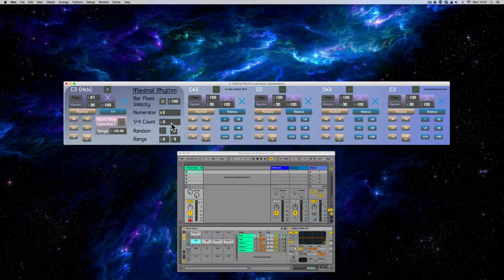Okay, so then we're in 5/4 time. So as I say, we can click and drag this, or we can click and type in a number and press enter to change to 3/4 maybe if we want. We can also tell Maximal Rhythm that we want to decide randomly what the time signature is going to be. So let me turn random on. Now in the same way that you can select the lower limit of the velocity range and the higher limit of the velocity range, you can select the lower limit of the numerator and the higher limit of the numerator as well.